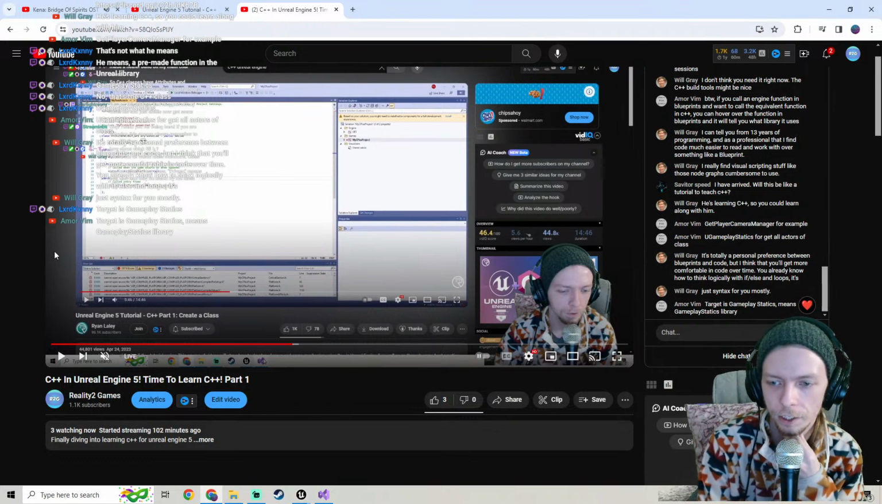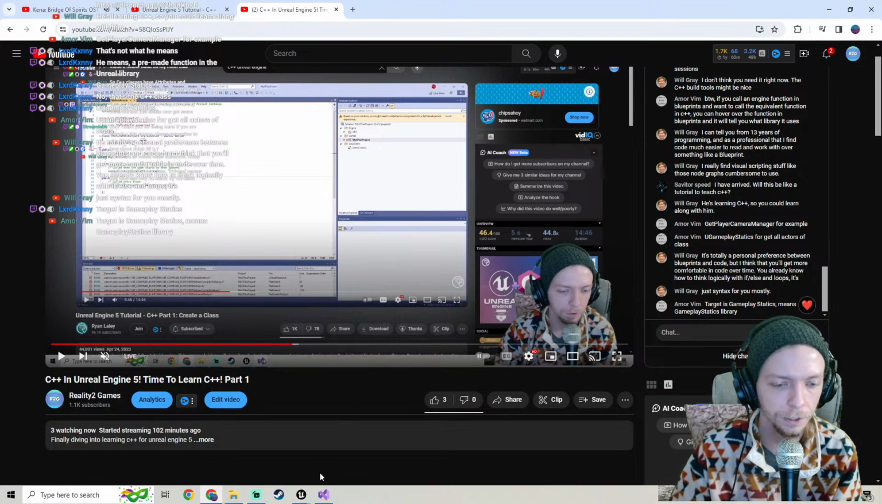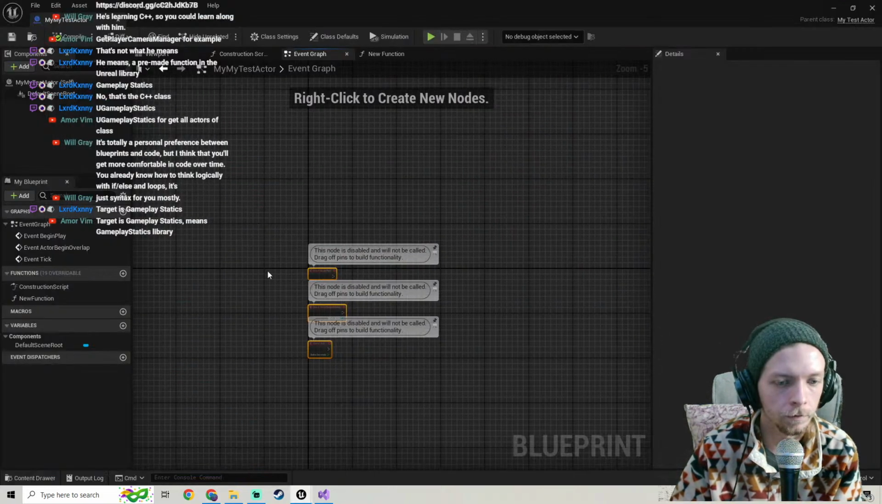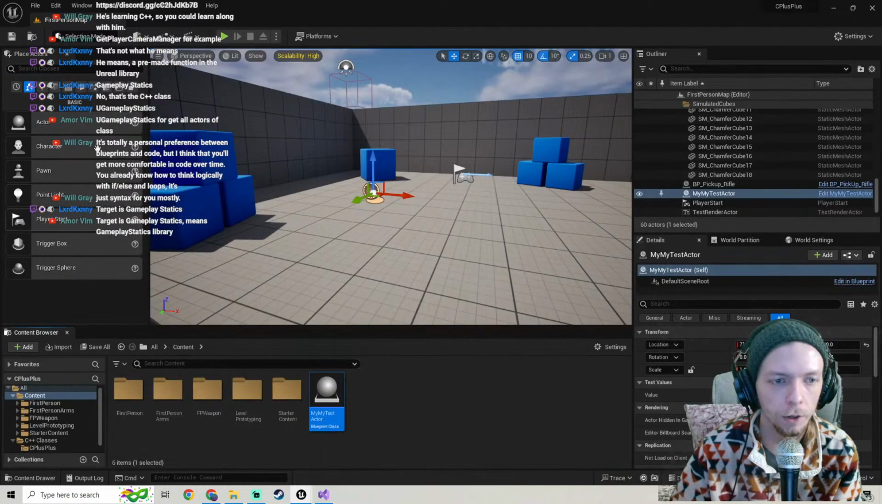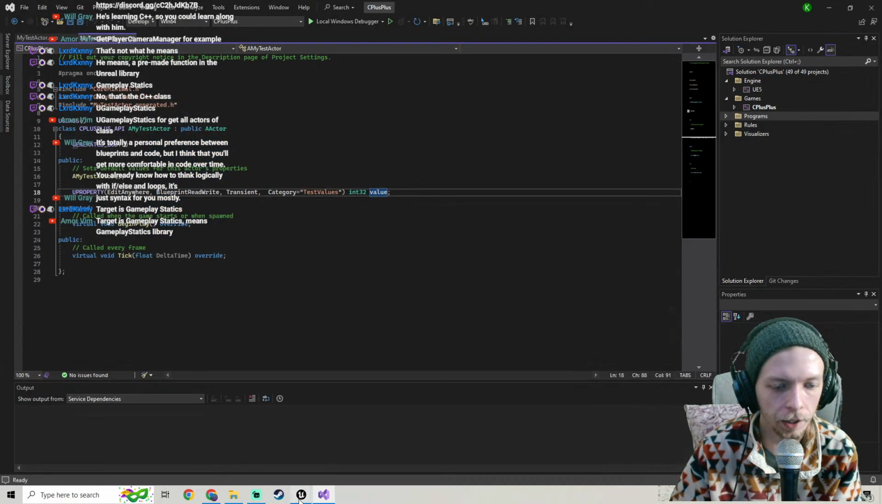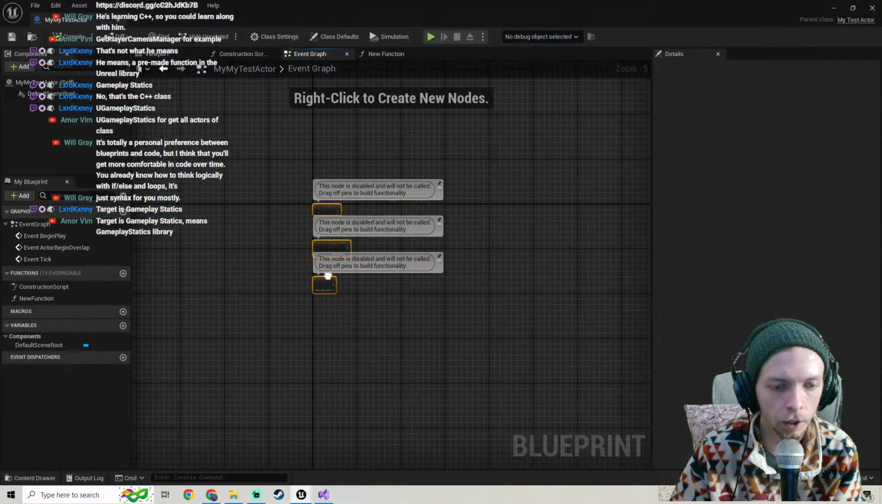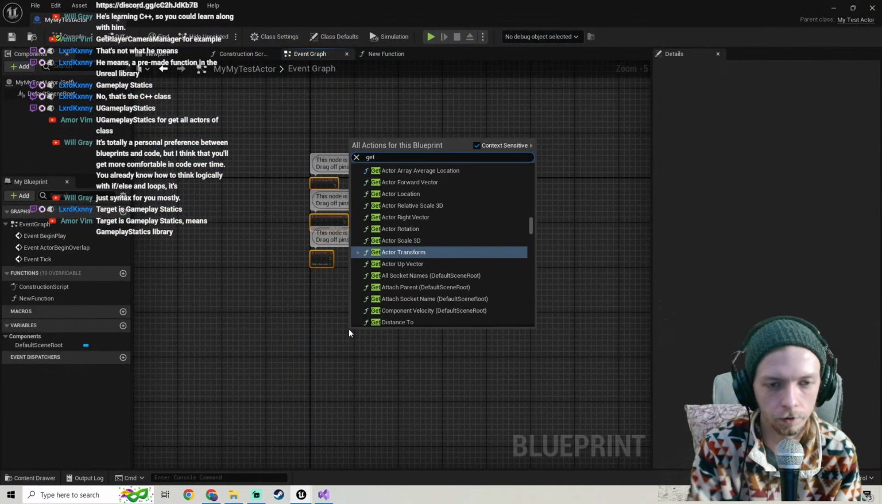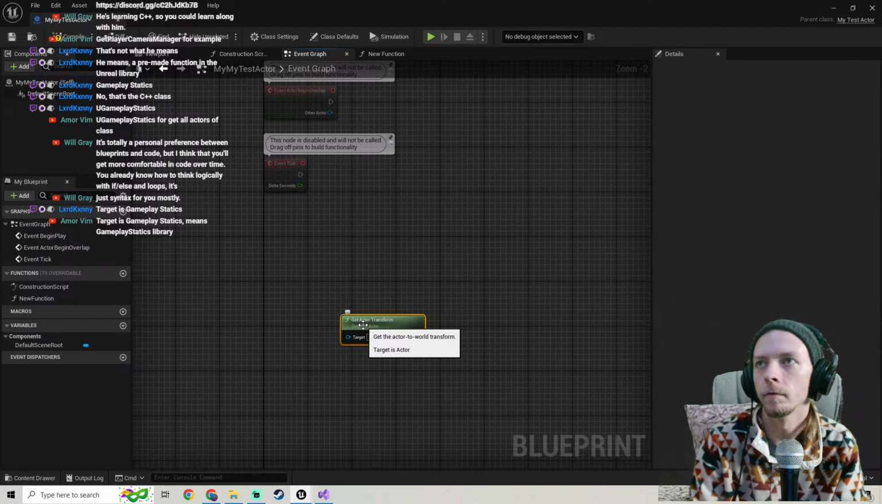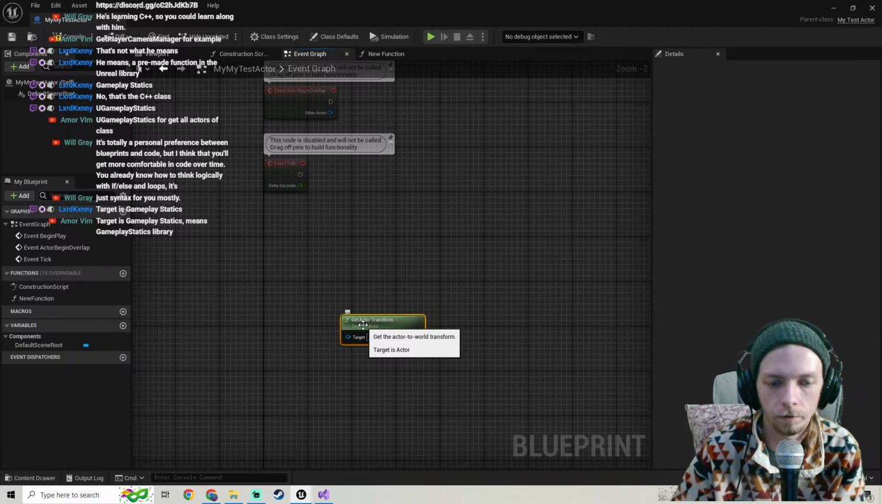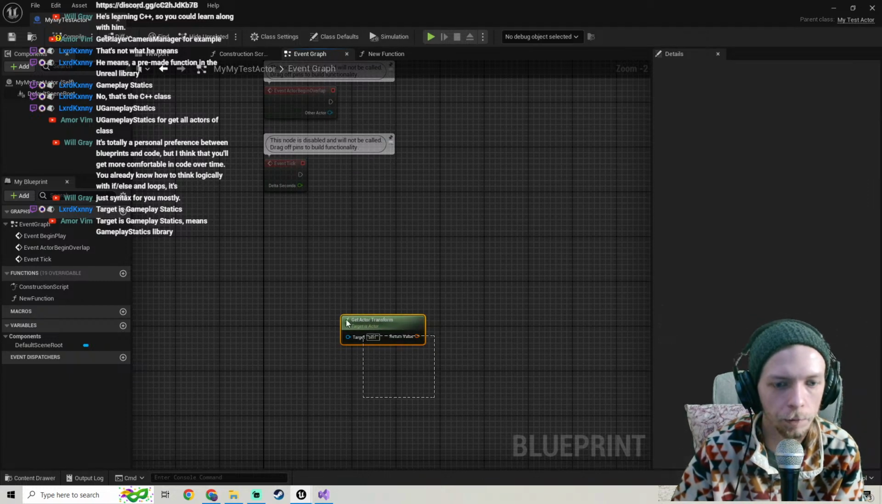Target is gameplay statistics means the gameplay statistics library. So if I were to go into the Unreal Engine C++ file, it would be in that, where it says that somewhere. Target is actor. If I opened the actor C++ file, it would be in there somewhere.